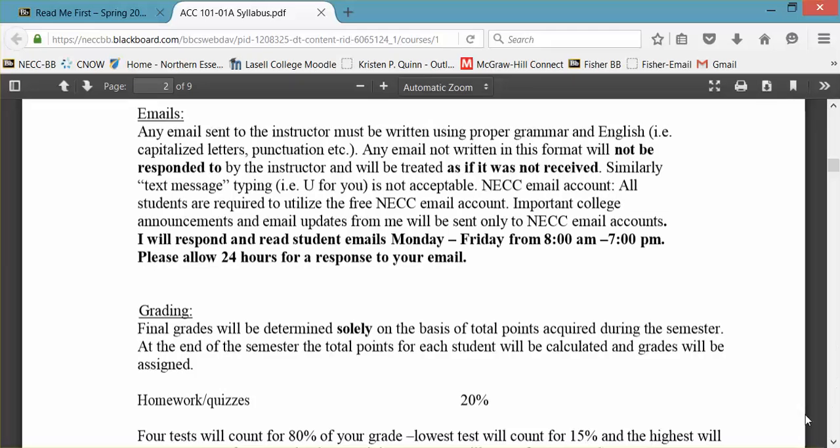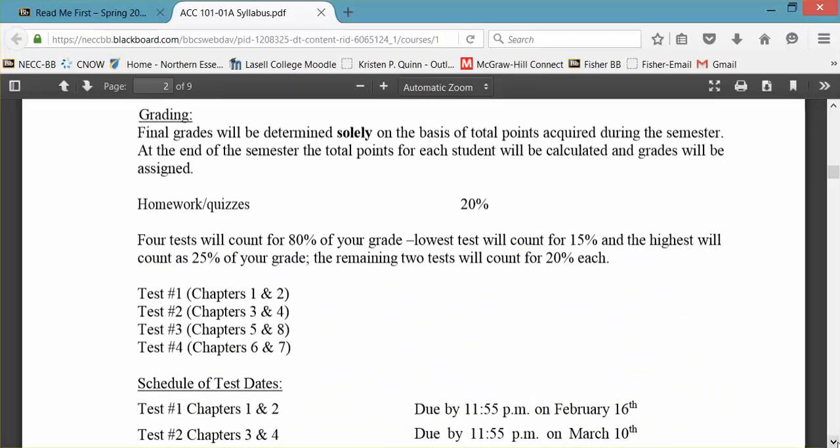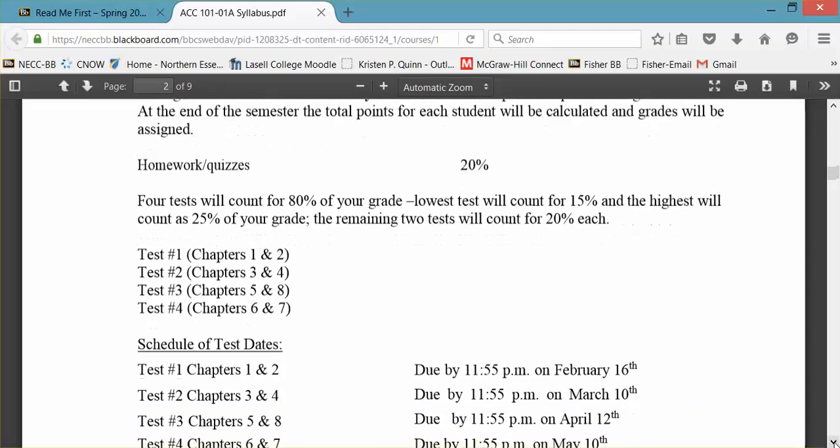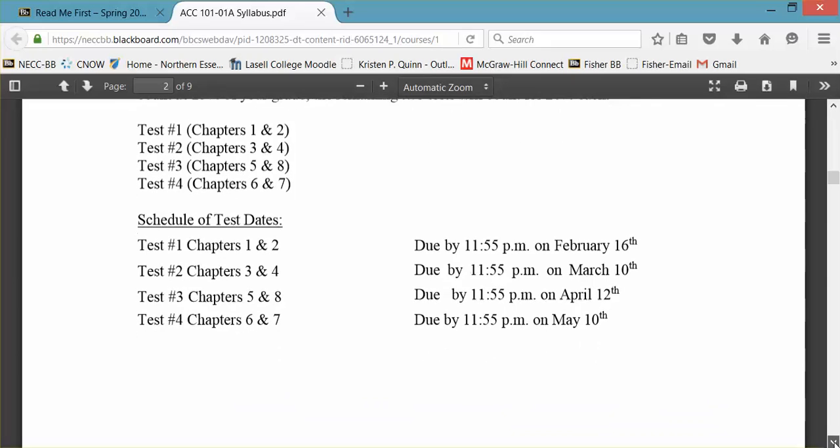With respect to grading this semester, your homework and quizzes combined will count as 20% of your grade. And in a moment, I will talk a little bit more about how your homework is actually graded. The remaining 80% is going to be based on 4 exams. The lowest out of the 4 will only count as 15% of your grade. The highest of the 4 will count as 25%, and the remaining 2 tests will count for 20% each. And listed here are the test due dates for each one of those 4 tests.